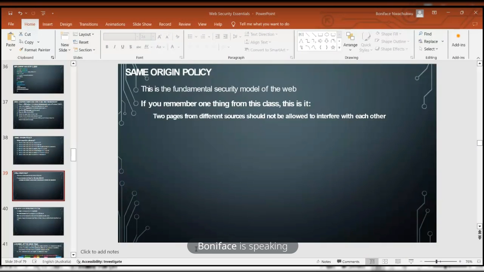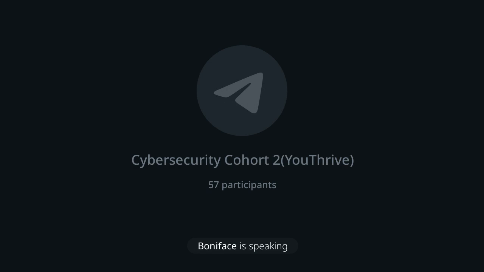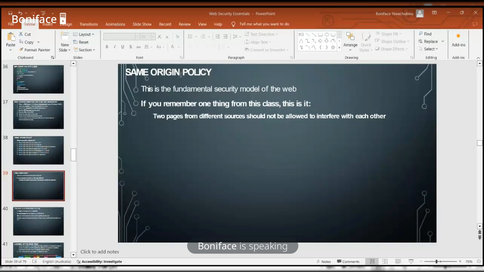So yeah, now you see this same origin policy here, just know it as one key security feature that is used in different web browsers. If you want to prevent malicious websites from accessing data from other websites, they use same origin policy for it. Now, what does it do essentially?